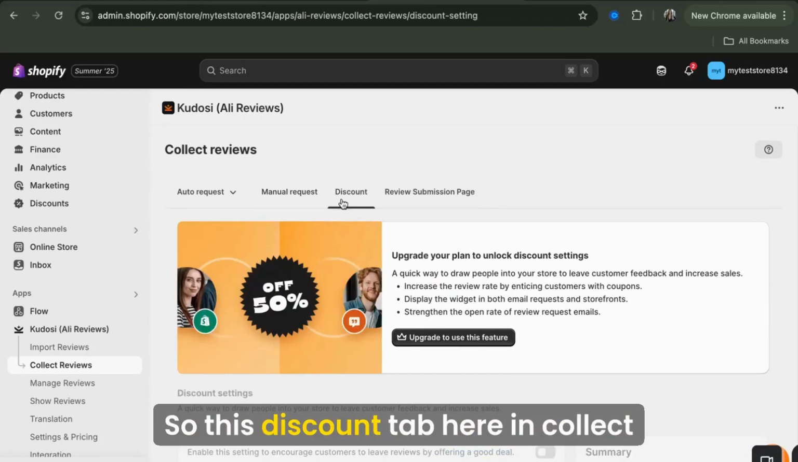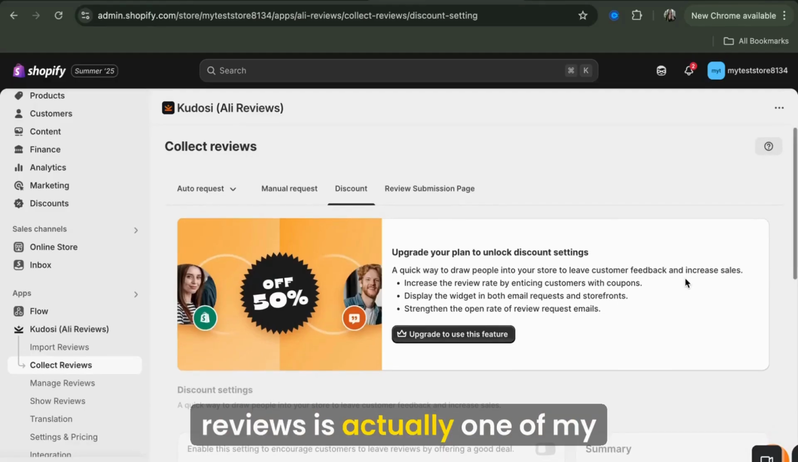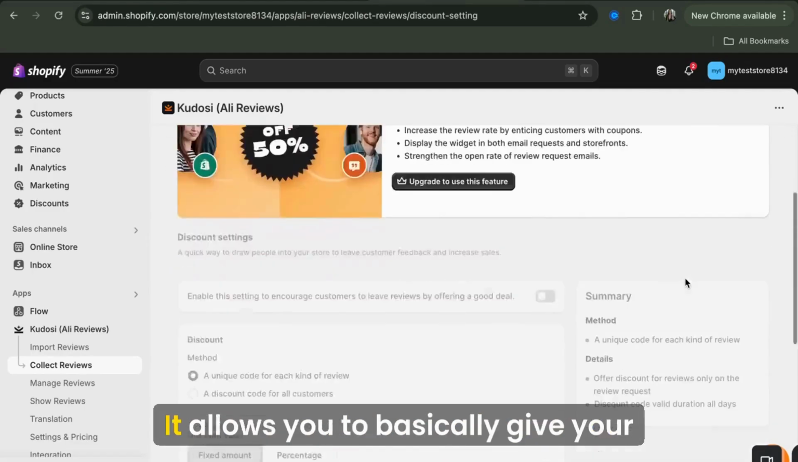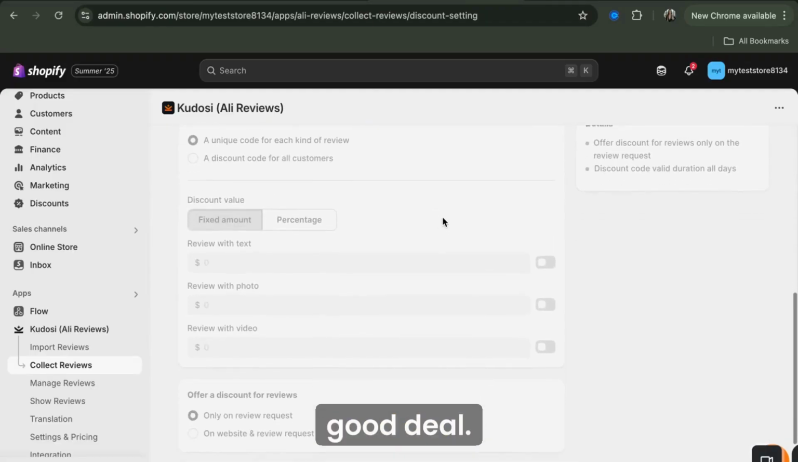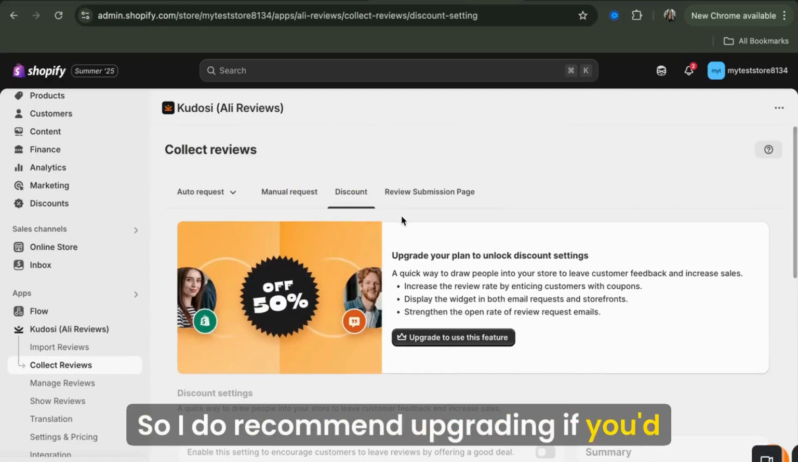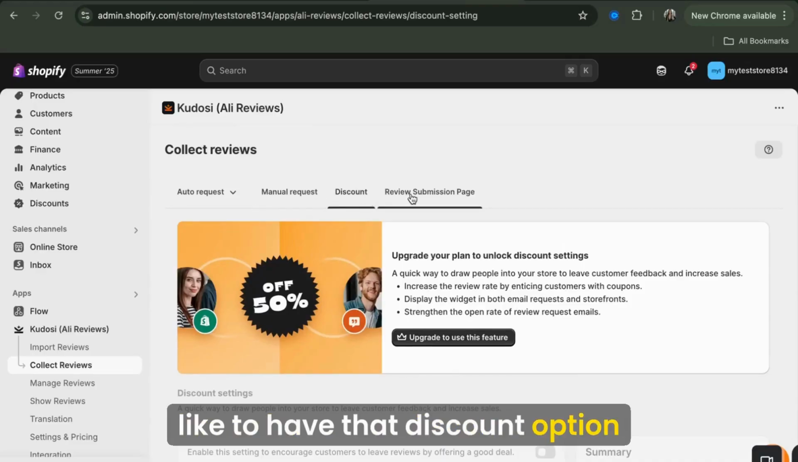So this discount tab here in collect reviews is actually one of my favorite features from this app. It allows you to basically give your customers a discount, give them a good deal. So I do recommend upgrading if you'd like to have that discount option there.